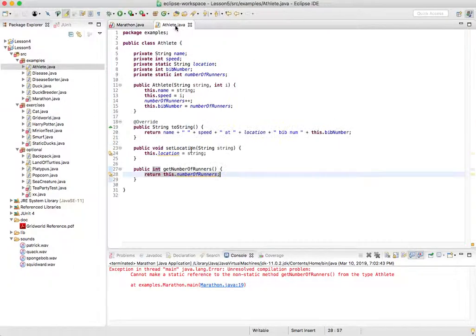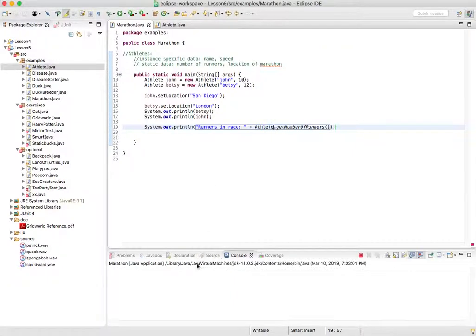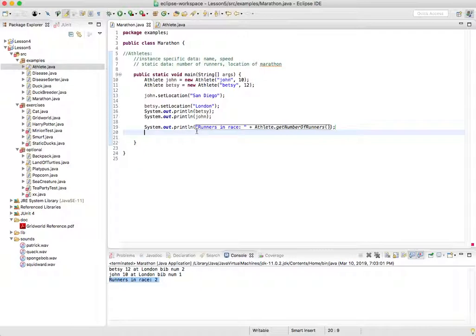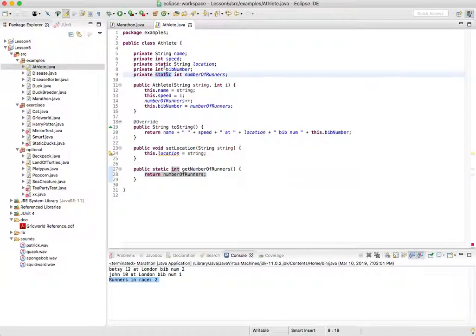Okay, but I would be allowed to do it if I made this into a static method. And we have 2. Okay, so what I'm trying to communicate in this is that you can have static variables that are shared among all instances, and then you have member variables, and those are specific to each instance of the object.